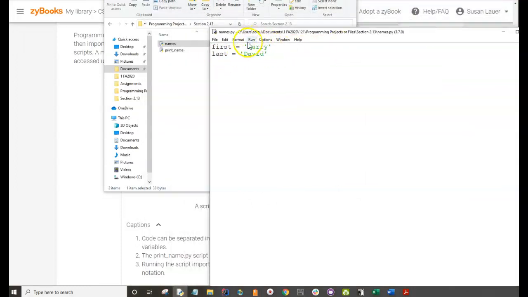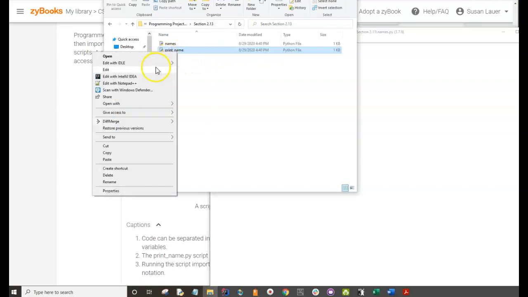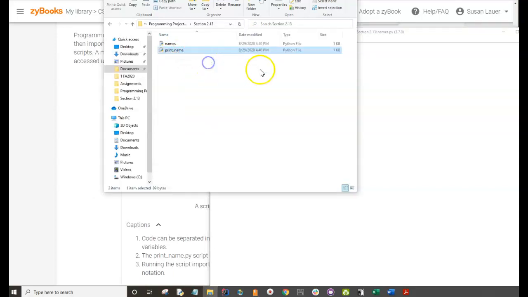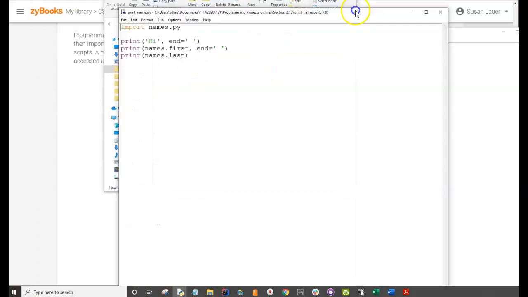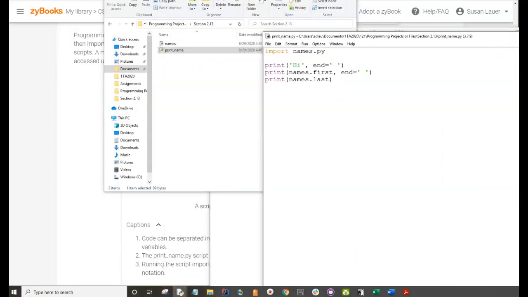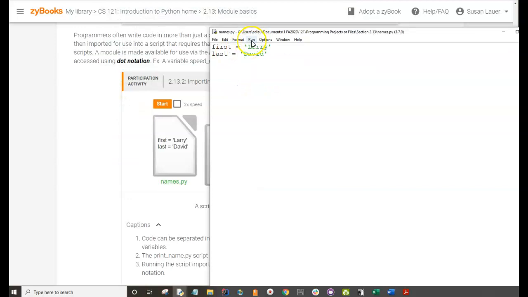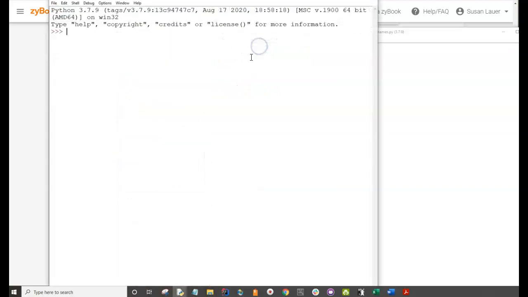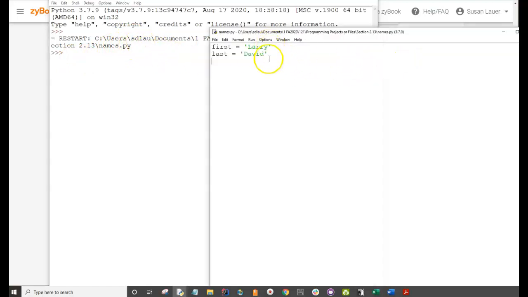But note that now the string is highlighted and it's a little bit easier to see what the code is actually saying. Edit with idle. So I've got both of these open so I can see what they're doing with idle. Now this code, if I run this one, run module, it's not going to look very interesting because there's no code there that prints. So it just ran the two and it stored these two into objects. So it assigned Larry to first and David to last.